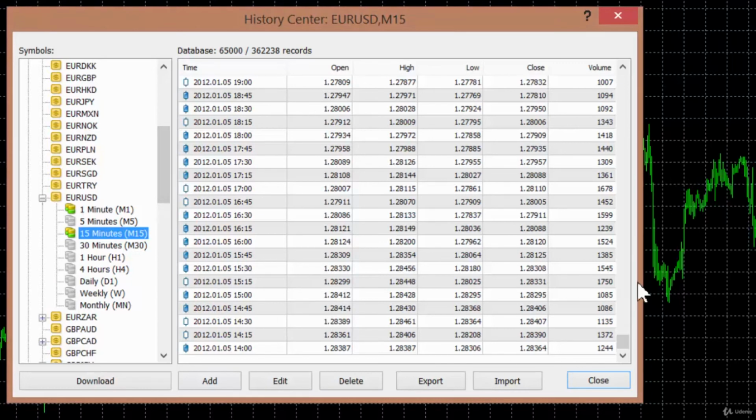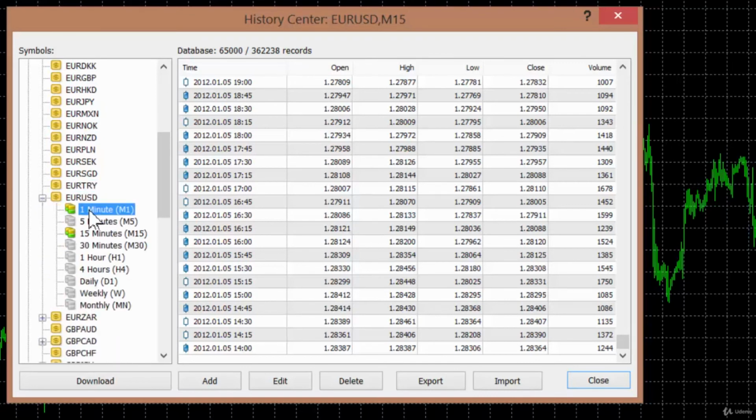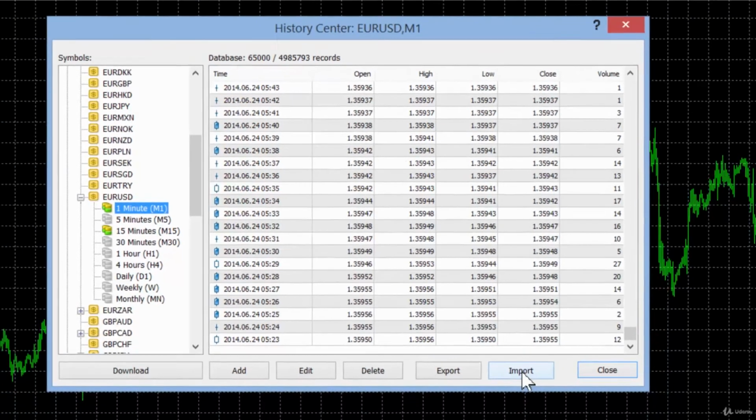The first way of downloading your data is you could go to, for instance, the euro. Let's do the euro 1 minute. If you're not happy with the data that you have, you click on download, and it will download whatever your broker has available as history for that particular currency. If you've been using your broker's platform, it will automatically have loaded new history continuously as you use the platform. If you want to import data, you use the import data facility.